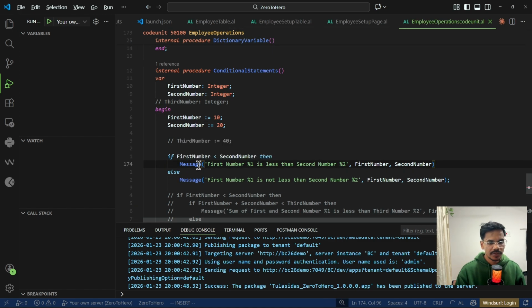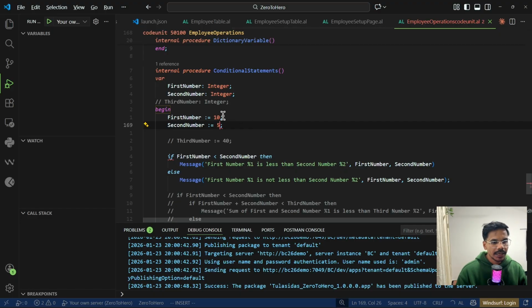So basically we are saying if the first number is lesser than second number, print this one. If the first number is not lesser than second number, then print this. So let me actually do the modifications. Let me now make the second number as 5. So this condition is not going to be true because first number 10 is not lesser than second number. So it should actually go in the else statement and it should actually give us this message.